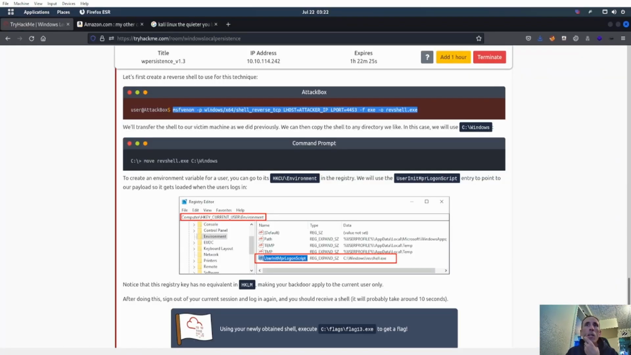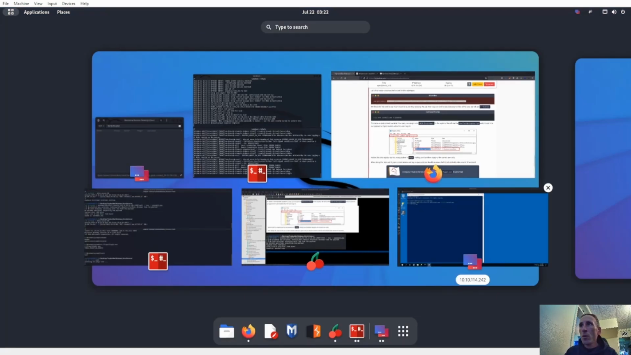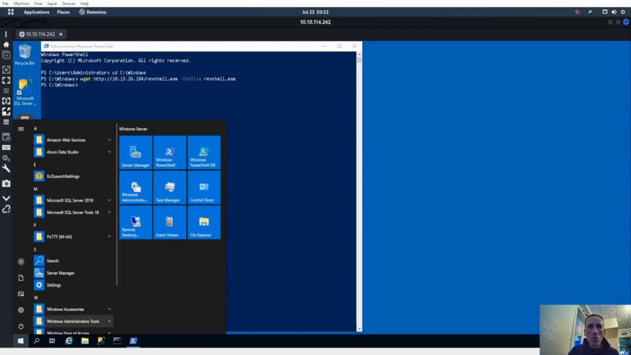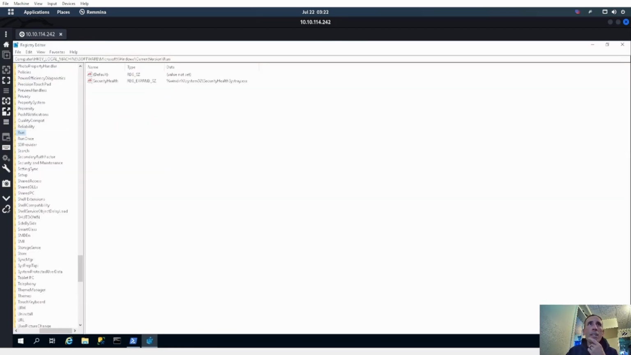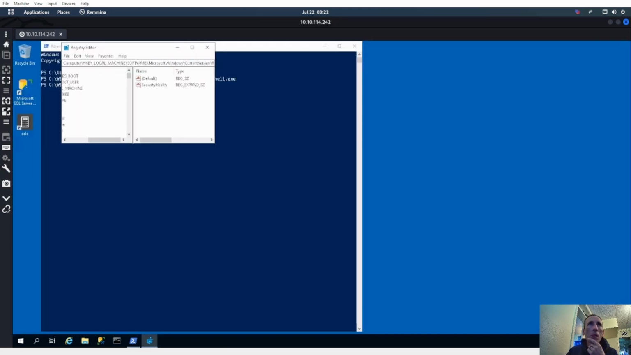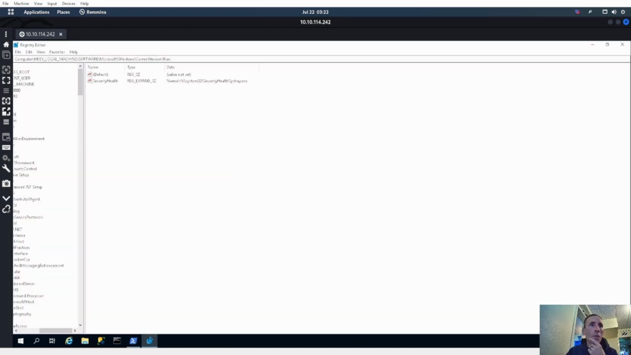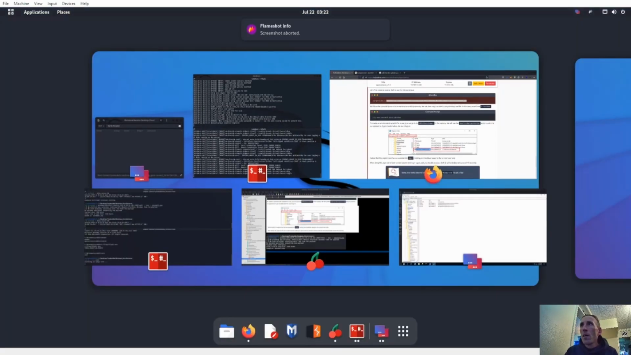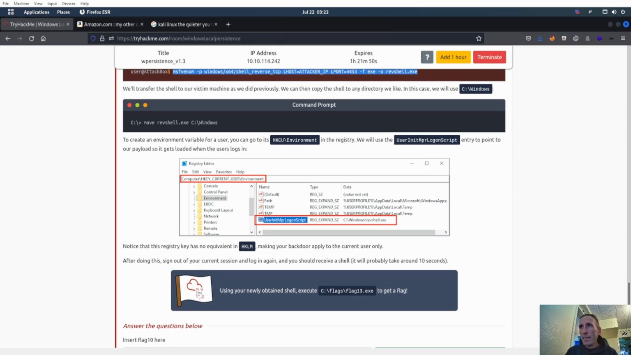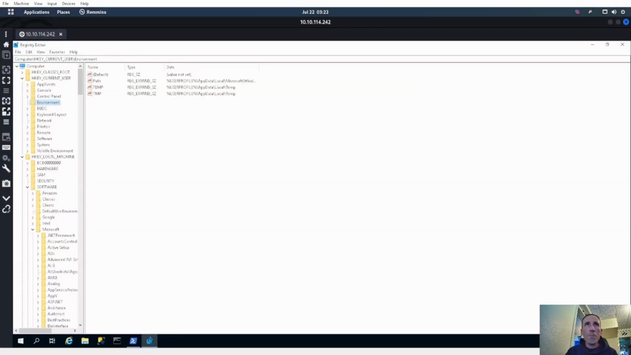And from here, we will go into registry editor, HKEY_CURRENT_USER, and then Environment. So let's go ahead and go into registry. We're going to go into HKEY_CURRENT_USER, right? So that's going to be way up here most likely. HKEY_CURRENT_USER, and then Environment. And we're going to make a REG_EXPAND_SZ again for C:\Windows\rev shell.exe. Let's go ahead and do that.